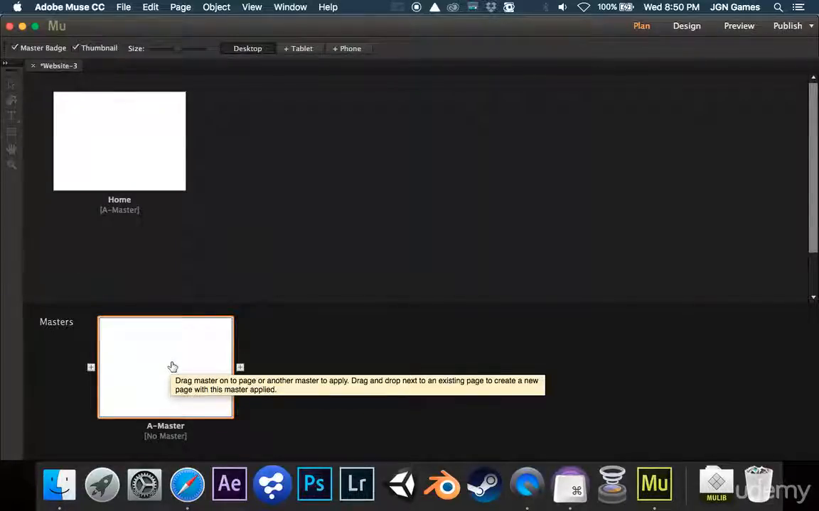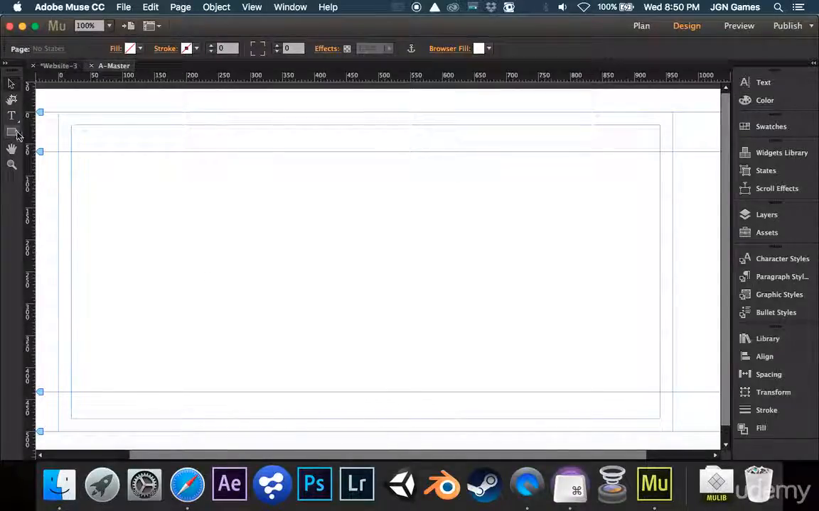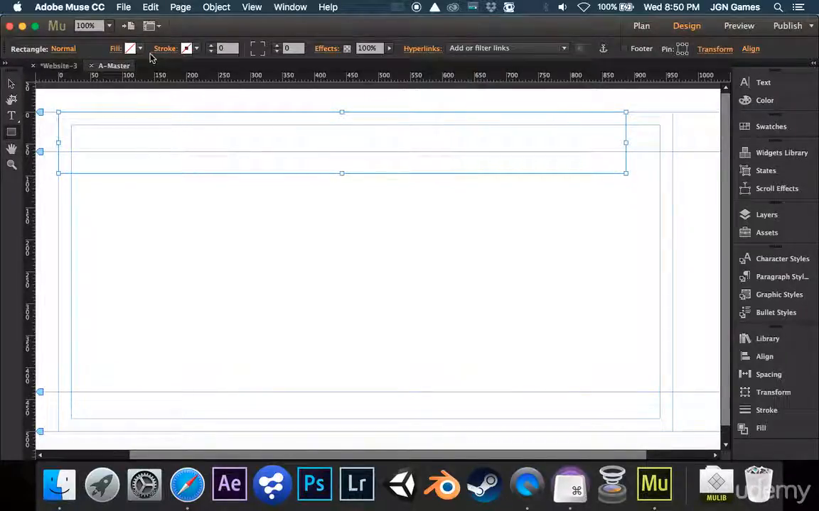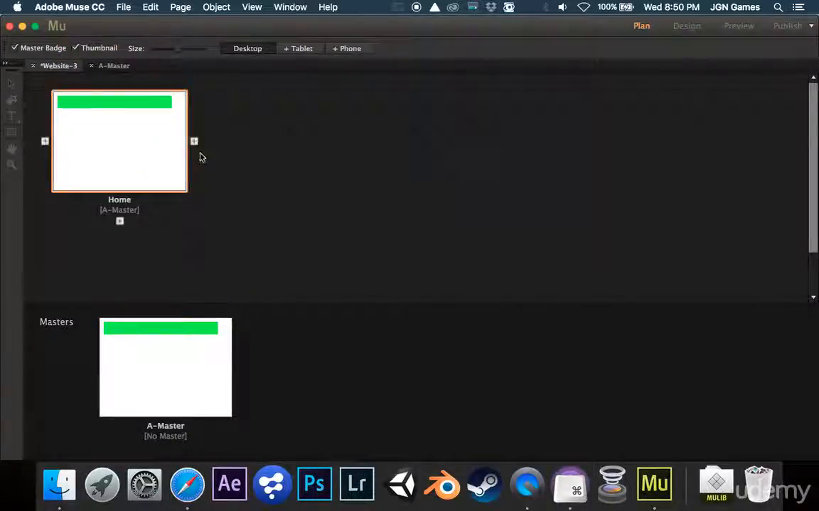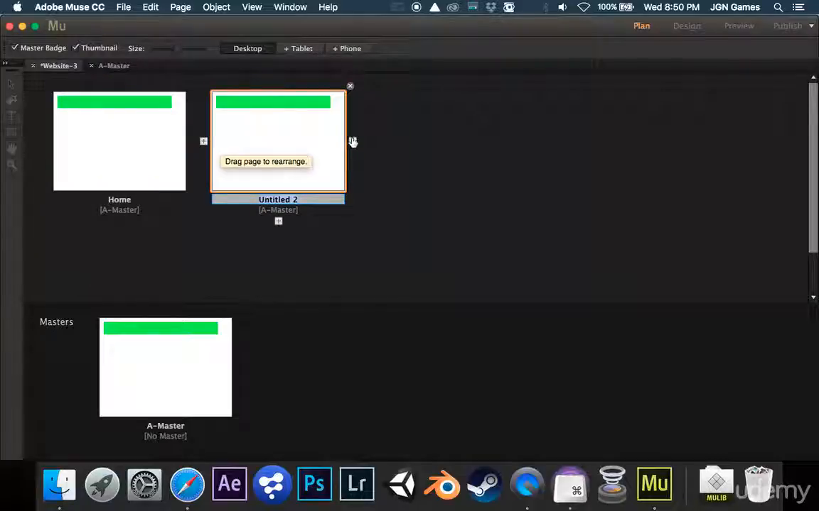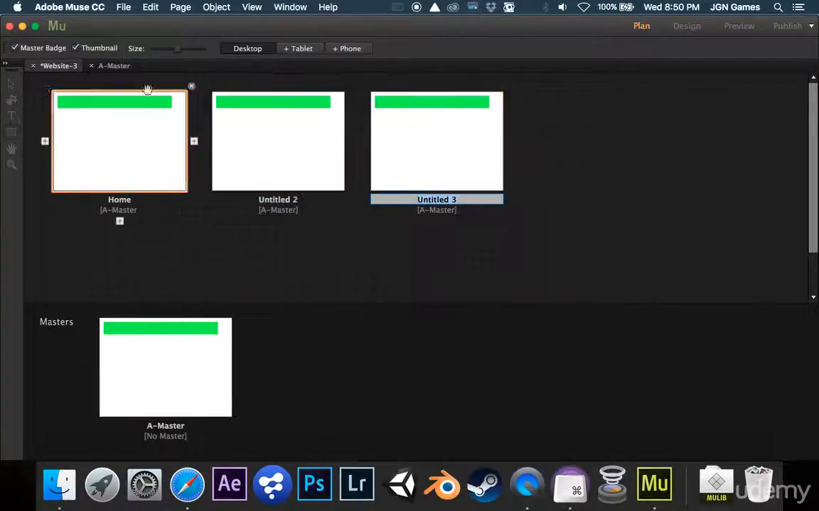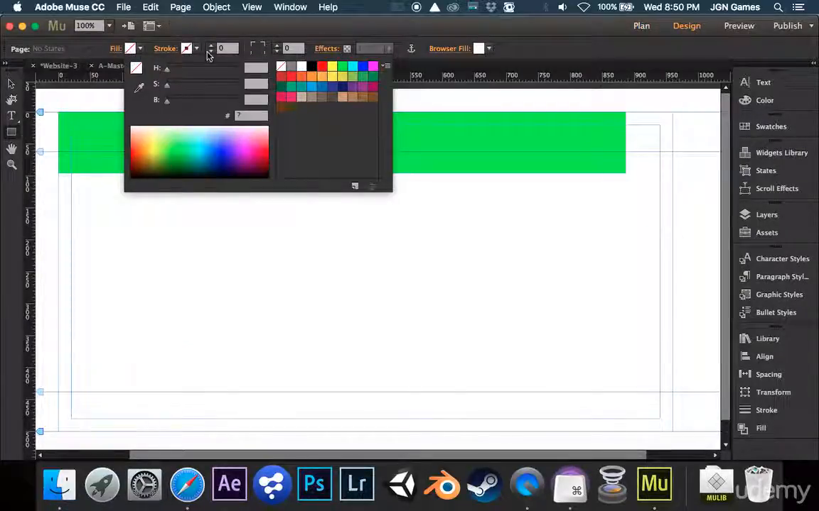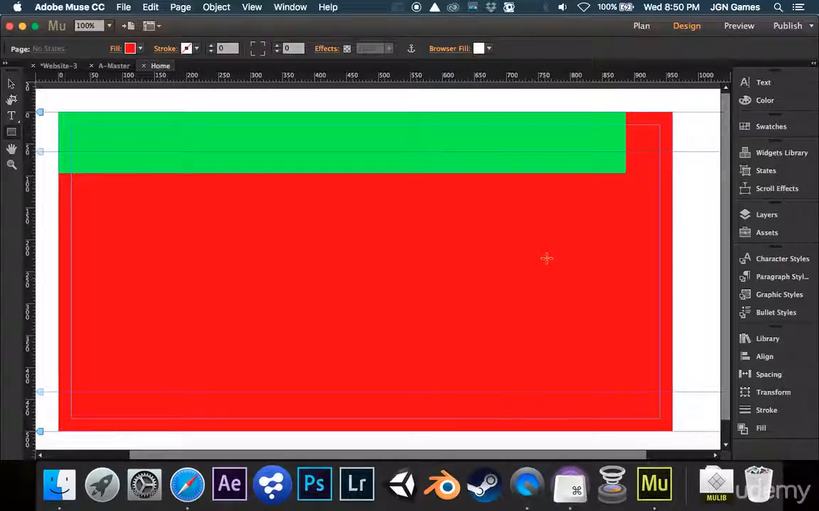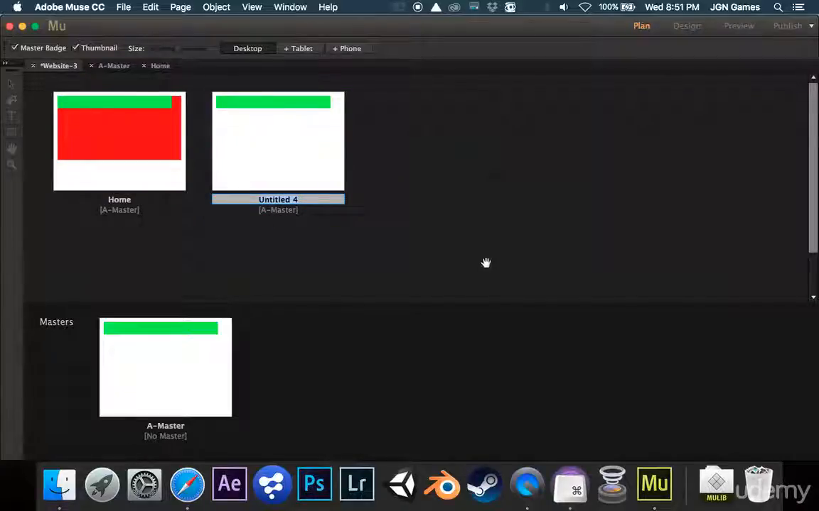A quick example of the masters is if I double click on the master and open it, and I go to my rectangle tool by hitting M, and then I drag a rectangle across the page. I give this a fill of green. Now if I go back to my main thing right here, you'll see that we have a green rectangle on our page. If I start adding pages, the green rectangle keeps showing up on there. Now, if I add to this one a red rectangle, you'll see it just automatically puts it in there. Now, if I add a page, only the green will show up. So this is useful for making menus and such like that.